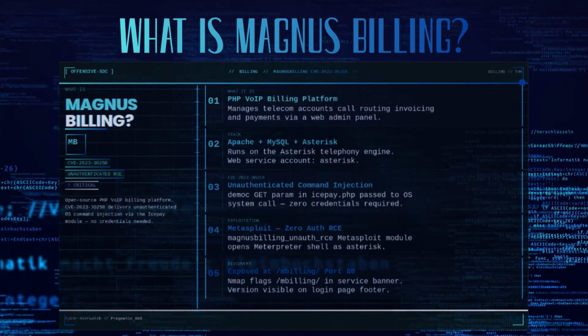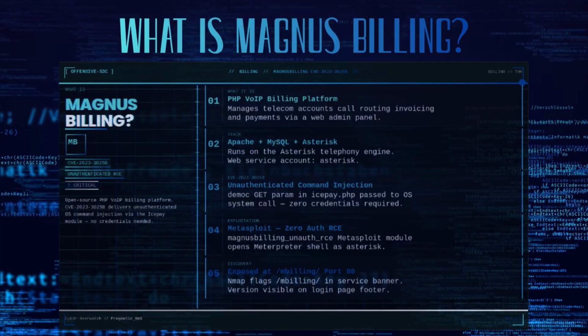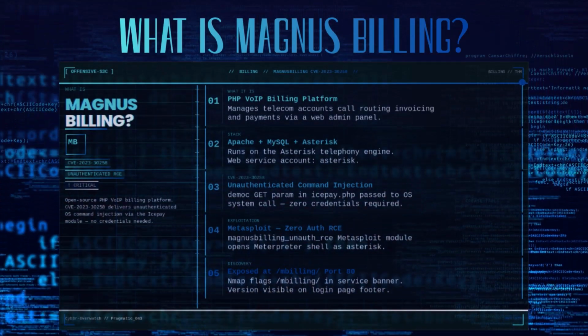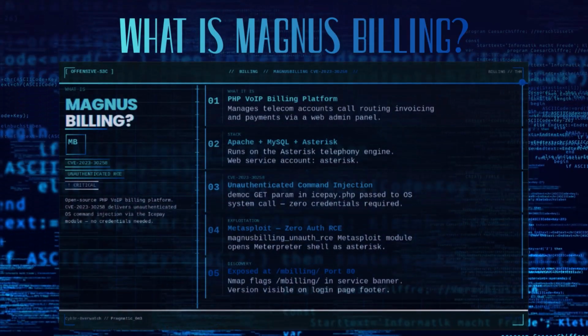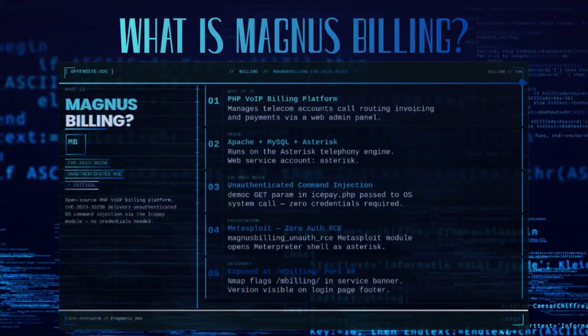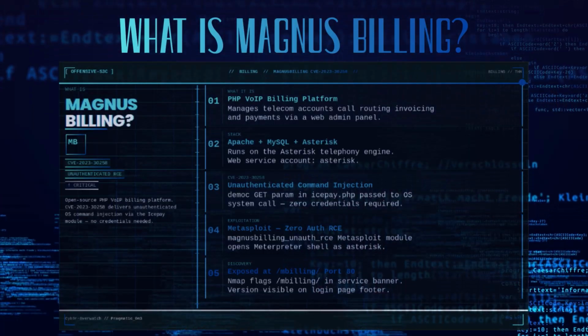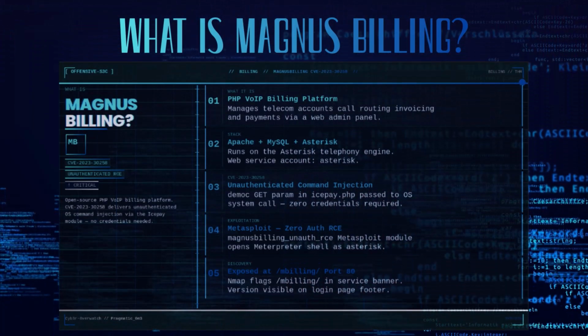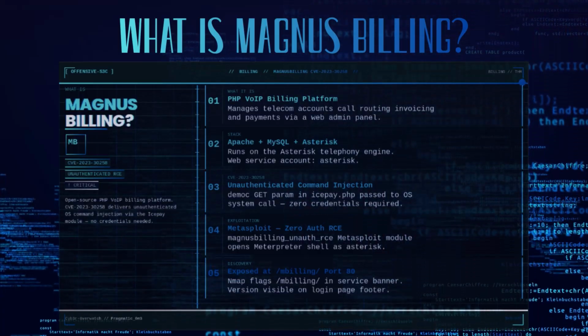CVE-2023-30258: version 7 of Magnus Billing contains an unauthenticated command injection vulnerability in the IcePay payment module's icepay.php endpoint. The democ GET parameter is passed directly into the system call without sanitization, allowing an attacker with no credentials to execute arbitrary OS commands as the web server user. This vulnerability has a public Metasploit module and is trivially exploitable.